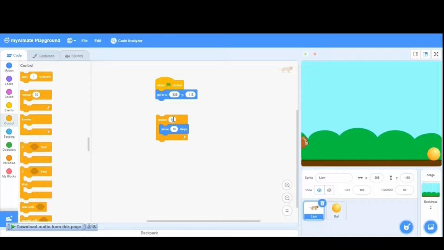Now to cover 600 steps, I will make this a factor of 600. So when I'm moving 10 steps in each count, then I'll have to move it 60 times. So I'll just make it go there. Let's test the code. So it is moving and the lion is going there and stopping, and I want this thing to happen forever. So I'll just drop it inside a forever loop.